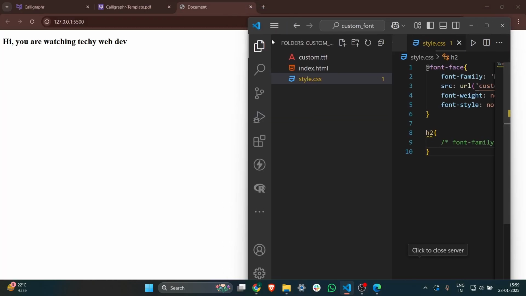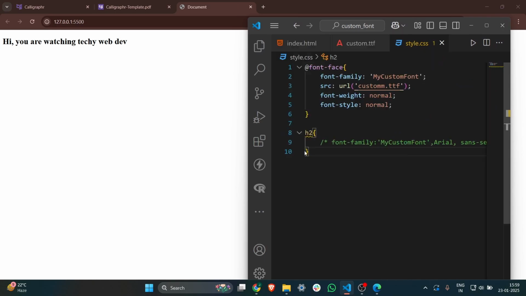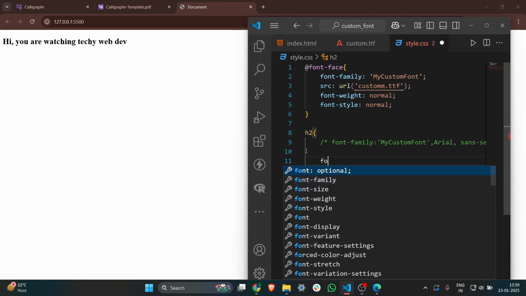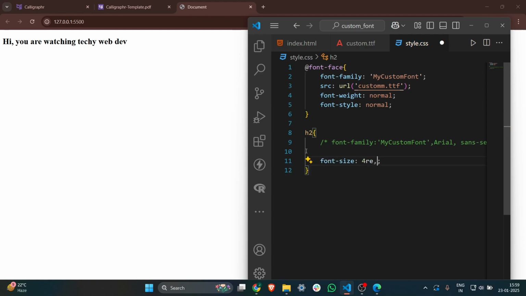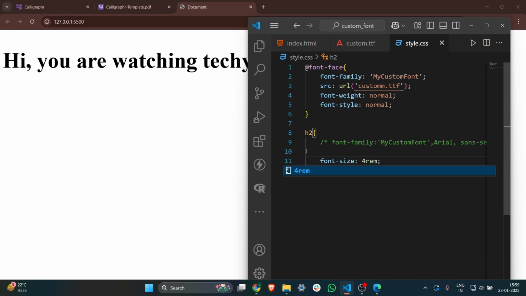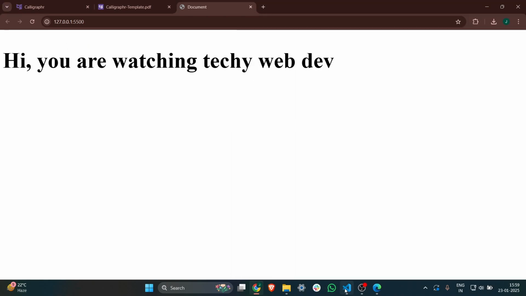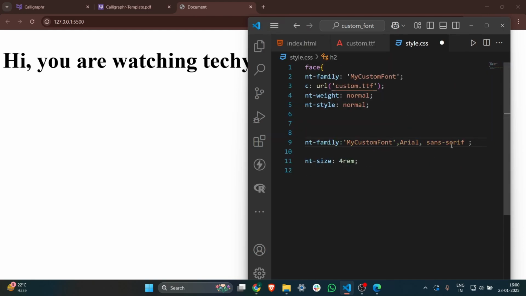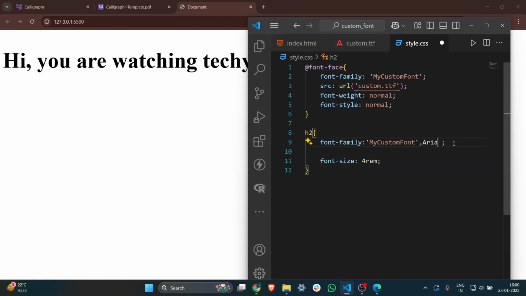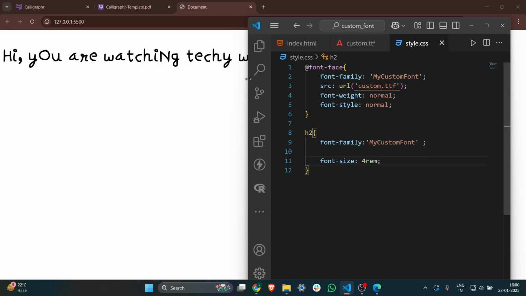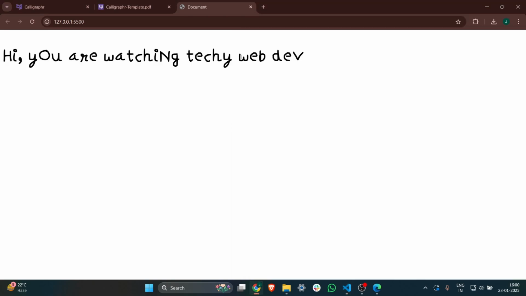Well, first let me increase the font size real quick. So I'll write it over here 4 rem. Alright, so you can see it is the normal font. So let's just change that. And if you want to, you can remove this sans serif and Arial as well. And yeah, one thing, this custom spelling was wrong, so I've just corrected that. So let's save it, and you can see our font is working correctly.